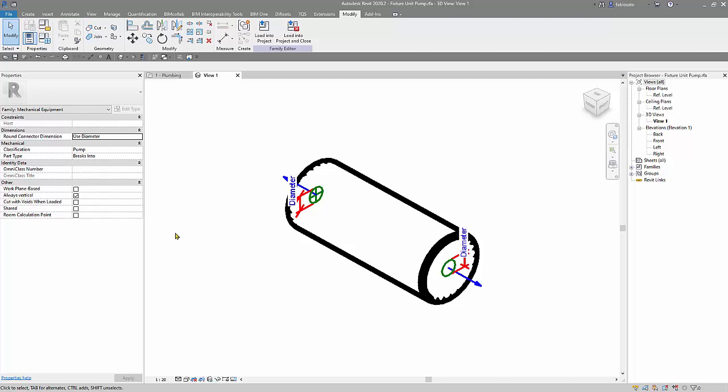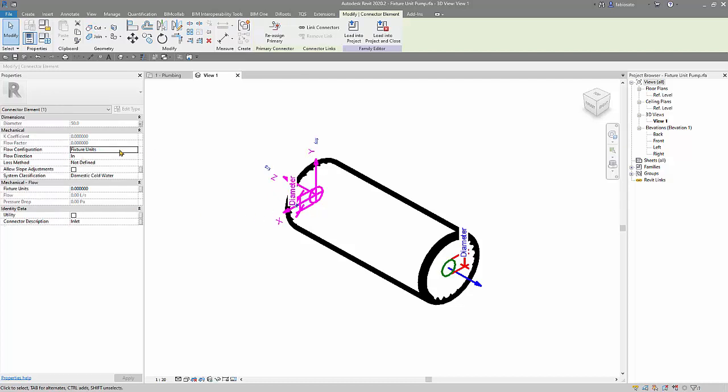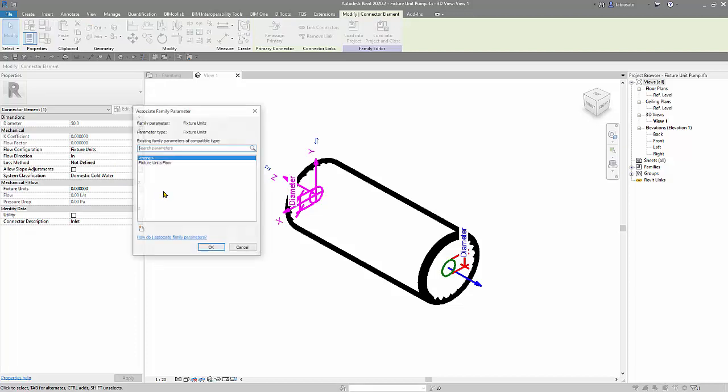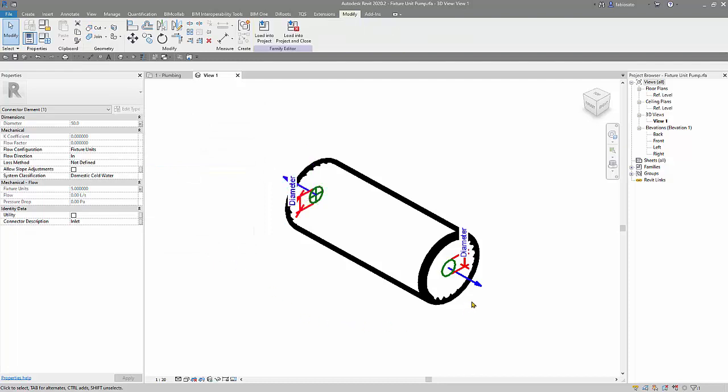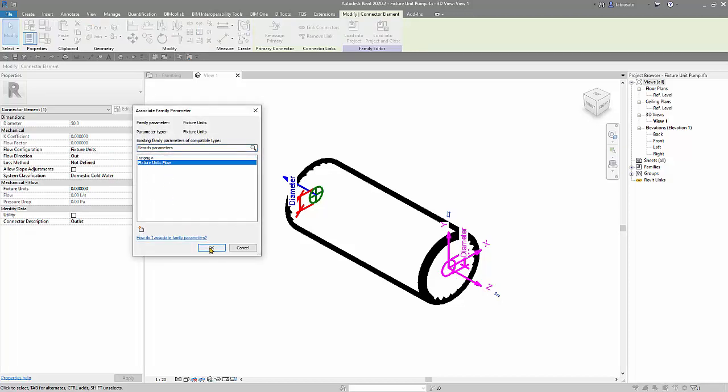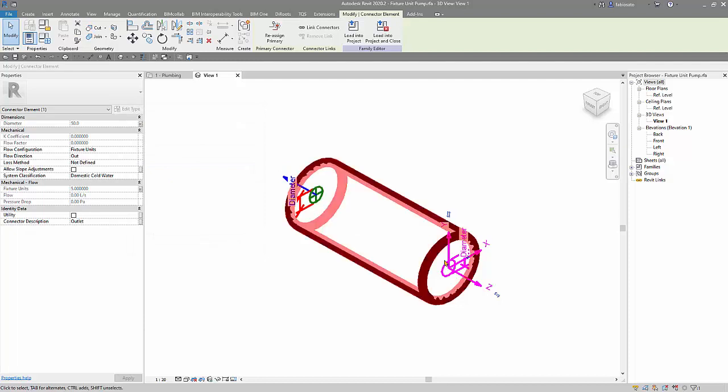Hello, here I will explain how you can use fixture units, let's say reading input from a pipe system. So here is just a cylinder to represent a pump, and I have the inlet connector that's set to fixture units in input domestic cold water, so I will connect it to a fixture unit parameter. And I have the outlet one, also fixture units output, and I will link it to the same parameter. So the flow that comes in goes out.